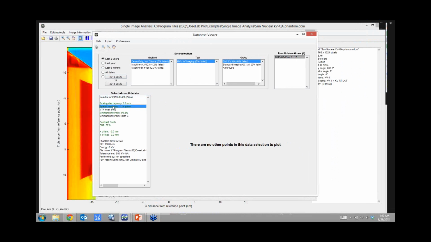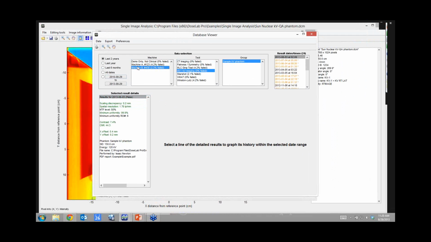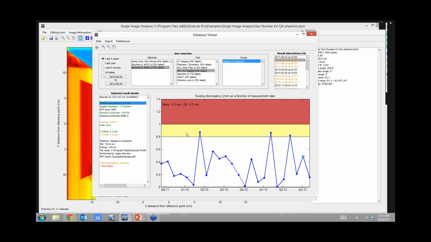This is the only result in the software, but let's go ahead and look at a different machine here. So we've got MV-KV imaging, sample KV phantom. We can choose any date of results, and then we can go over here and look at our trending. So scaling discrepancy, I can look at my trending. I can see we had a few points here that got into the yellow. If I click on those, the software is going to jump to those for me.